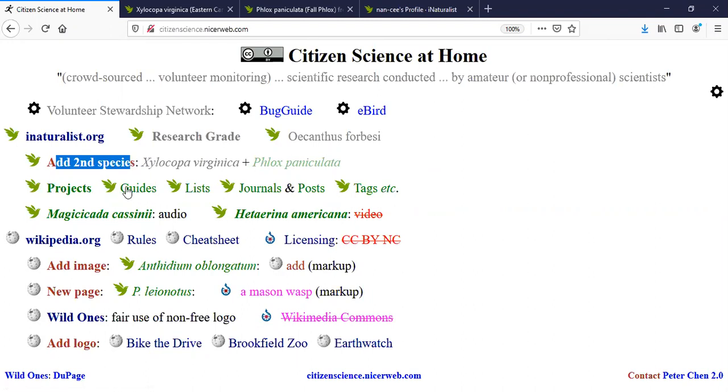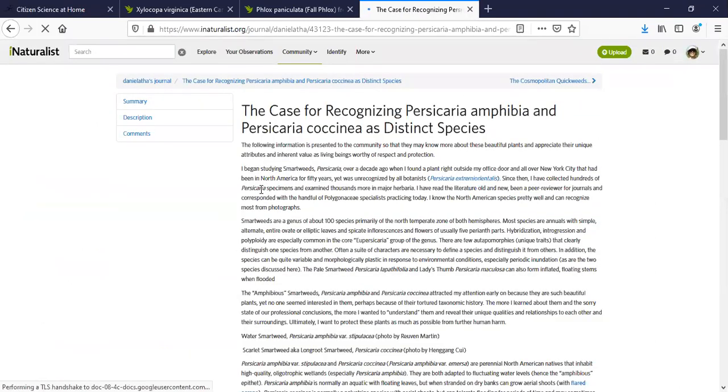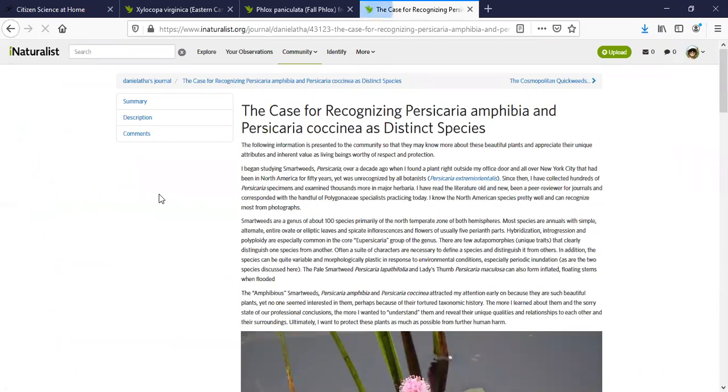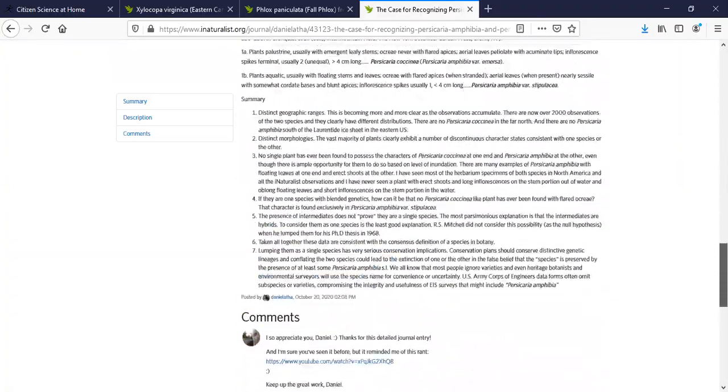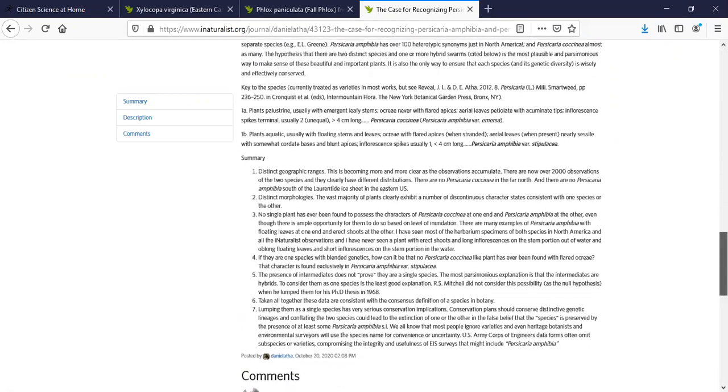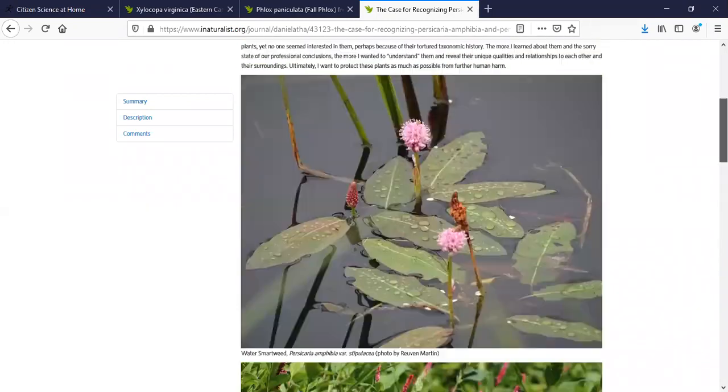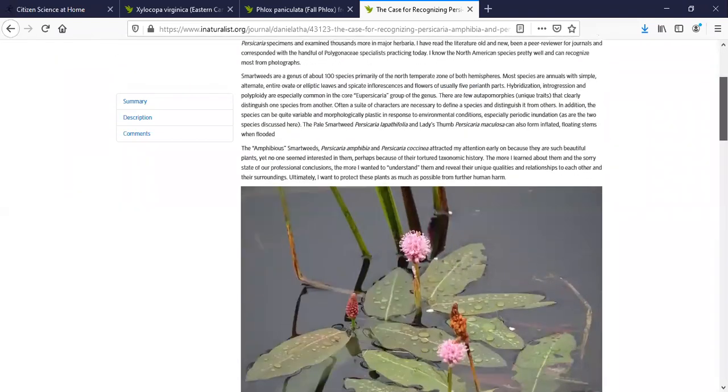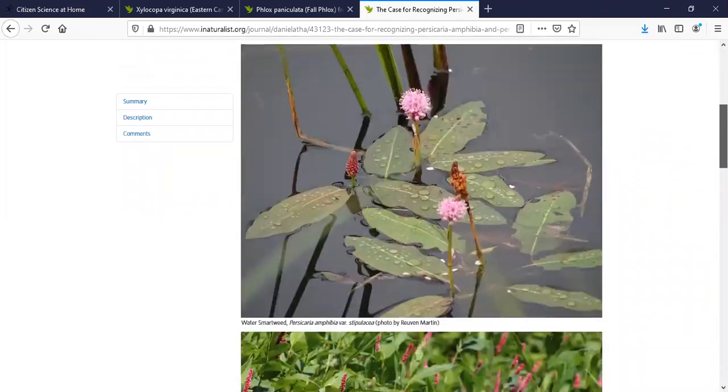I talked a little bit about projects, guides, lists, journals. These are just different ways of diving into that searchable database. Is Daniel here? Daniel Aether. So this is called a journal or a journal post. So he wrote this whole big thing on this Persicaria amphibia, whether the variety should be considered to be distinct species. Now this is very nice, except again, you know, it's in his space. It's not on the species page.